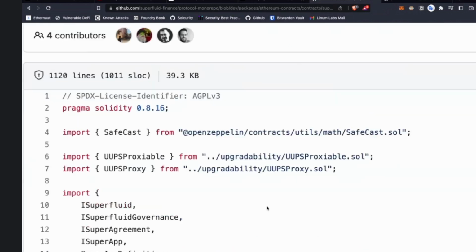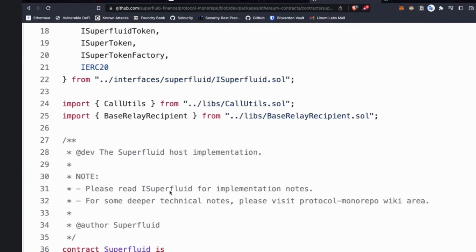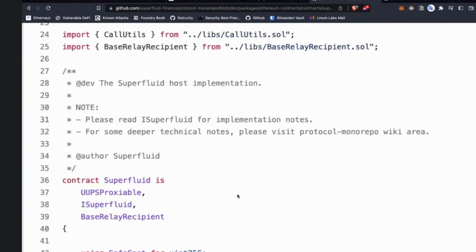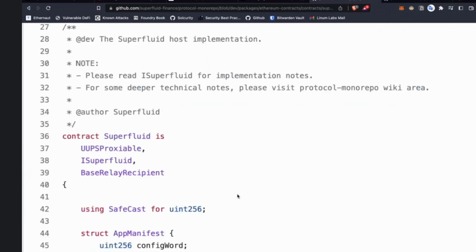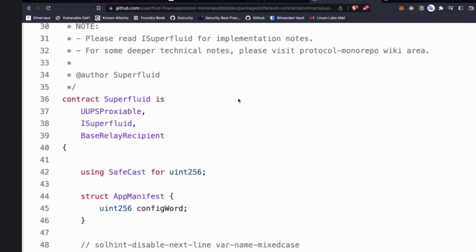Cool. It supports CallUtils, which makes sense because we're doing calls and callbacks, and BaseRelayRecipient. Cool, so it's UUPSProxiable, ISuperfluid, and BaseRelayRecipient. I'm wondering if we should look at that. Yeah, I suppose we could give it a quick brush over.